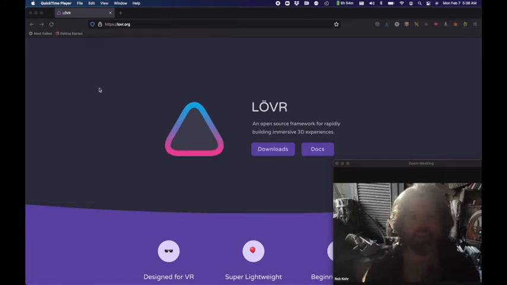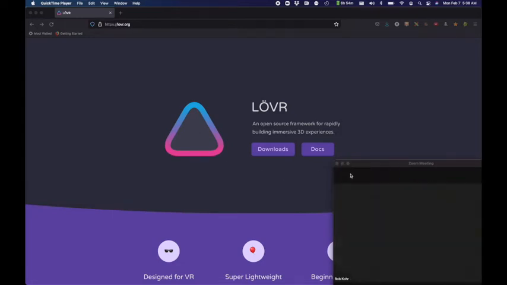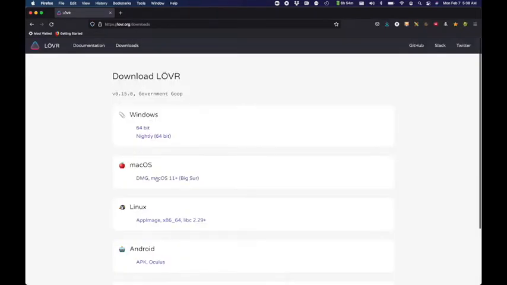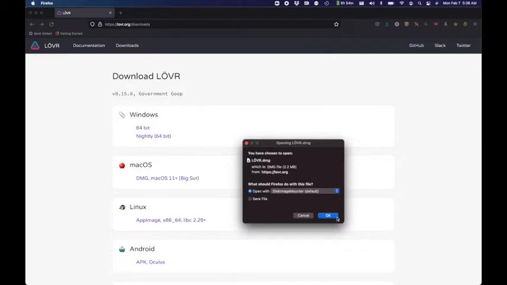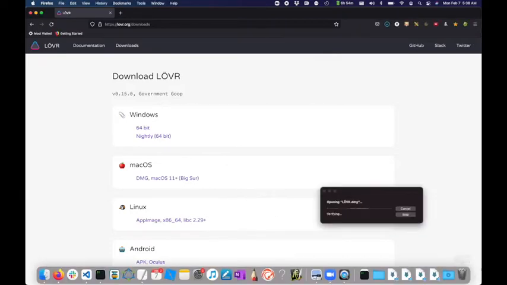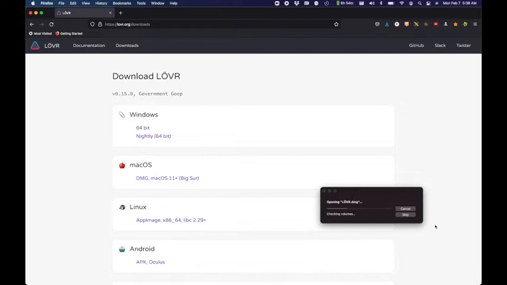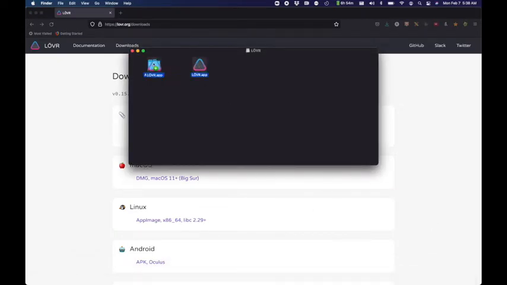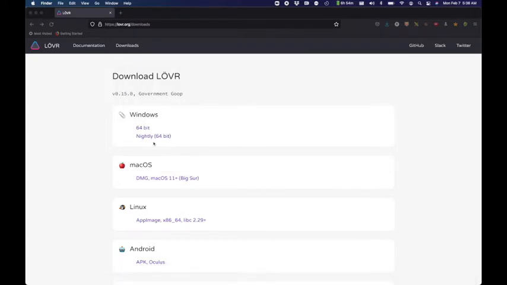First off, we went to the LÖVR.org website. I'm going to get rid of my own video because that's not all that necessary anymore. So you can go to downloads. I'm on Mac OS. Going to drop that into applications. And then we're going to go over to documentation.